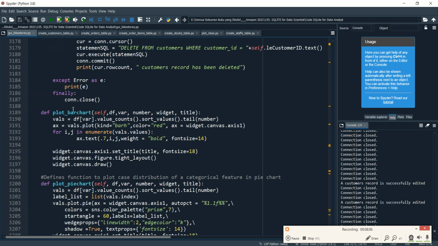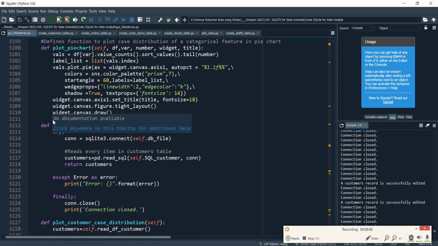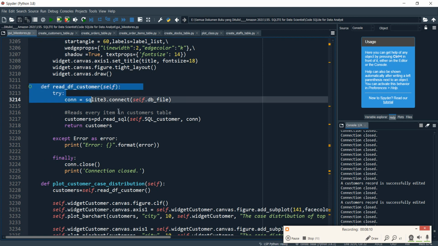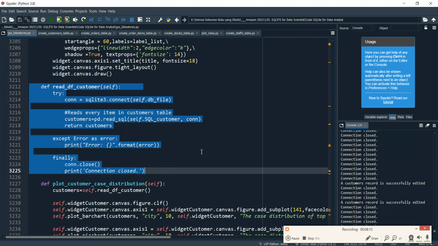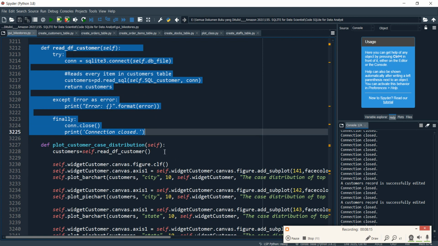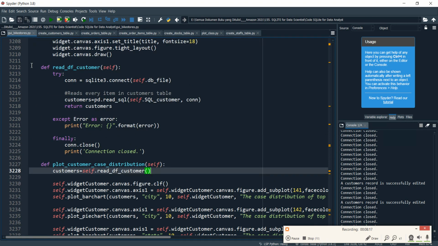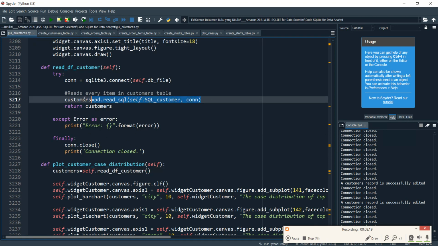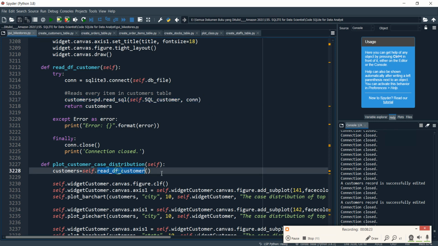Next, you will find a method named readDF customer to read the customers table and save it as a data frame to be used in the plot customer distribution method.